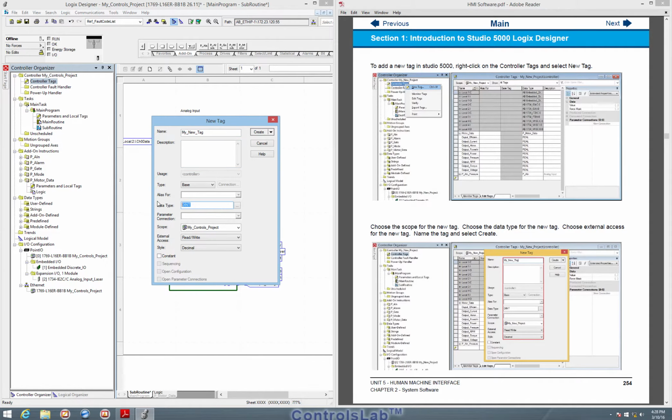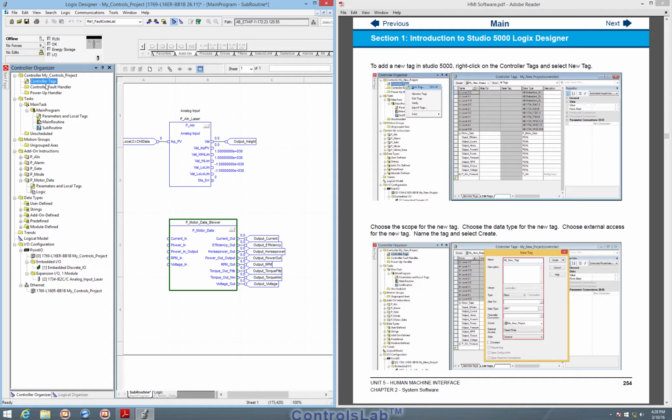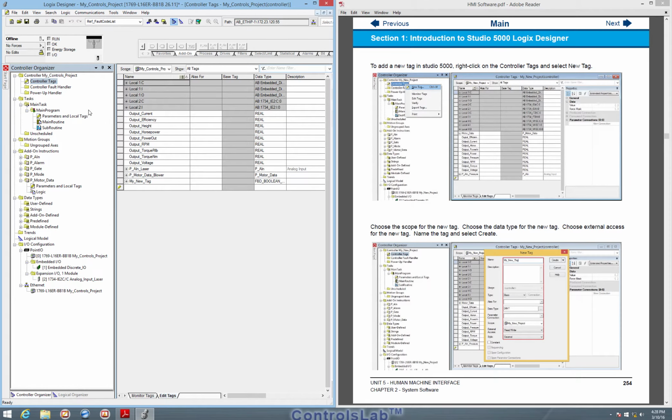I want it to be a function block Boolean AND, for example. We'll get to that stuff later, but basically we can pick what we want it to be, click create, and it'll add the tag in controller tags.